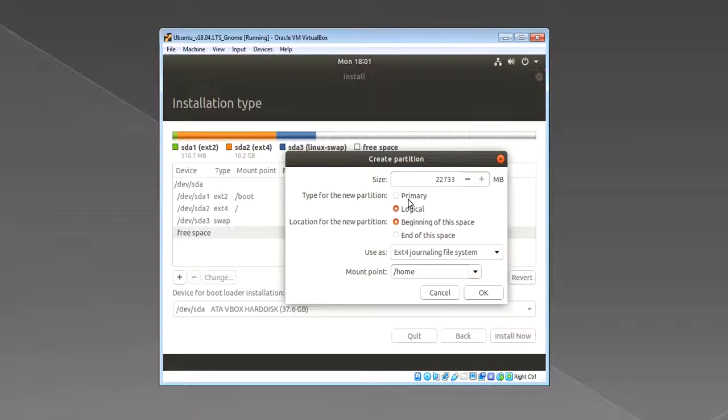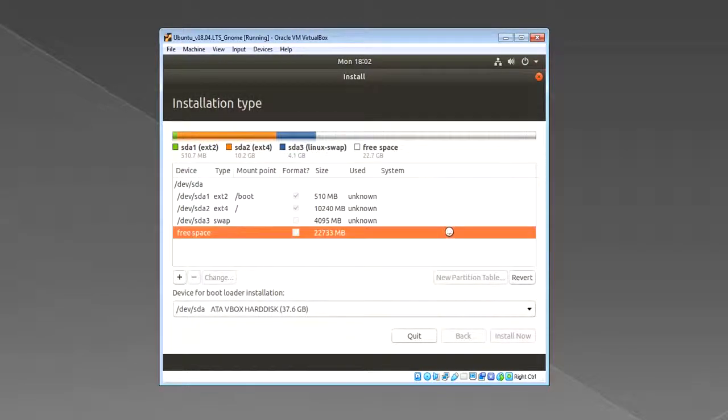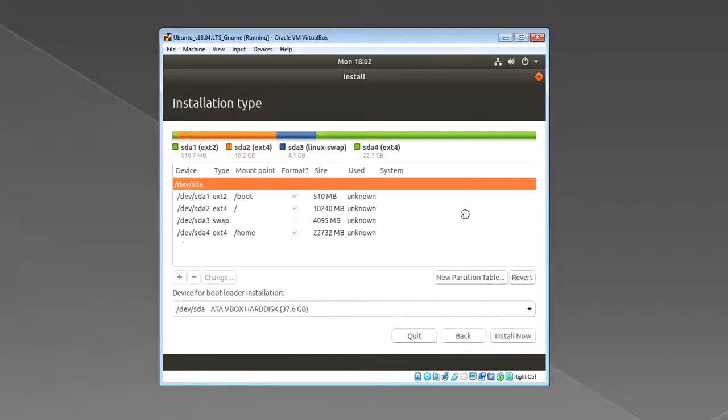And bear in mind, if you are on a BIOS firmware with an MBR disk, you can only have 3 primary and 1 extended partition. So if you create all 4 primary partitions, then you can't create any more primary or extended partitions. So there is a limit on MBR disks. So here we go. I'll create it as primary. There you go.